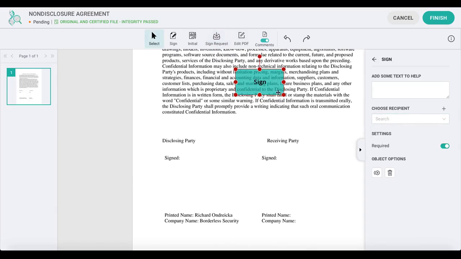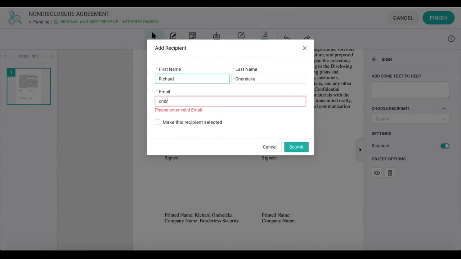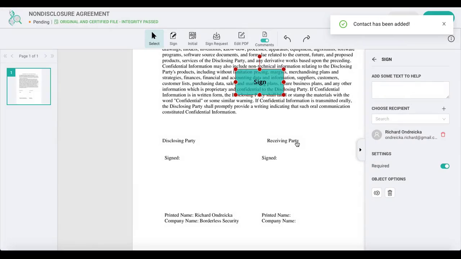Now add new recipient. Fill in required information. Make this recipient selected and click Submit. Drag signature to correct location.